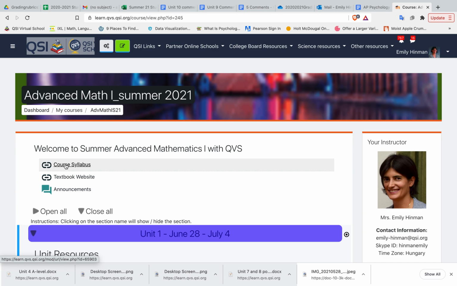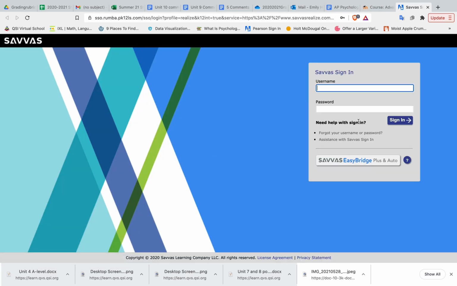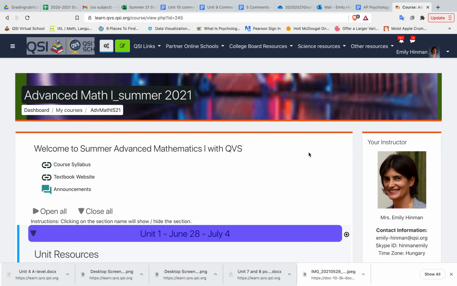You can click on your course syllabus and go to the textbook website. Just a little clue on this textbook website: you're going to have to get this information from your school. You'd have to register if they have an access code for you at school. I can't get you an access code, but you can also use a physical textbook. If you have a physical textbook, that also works.